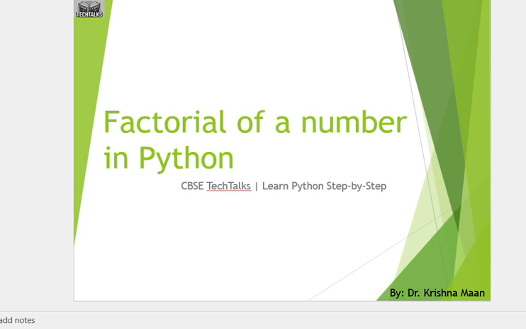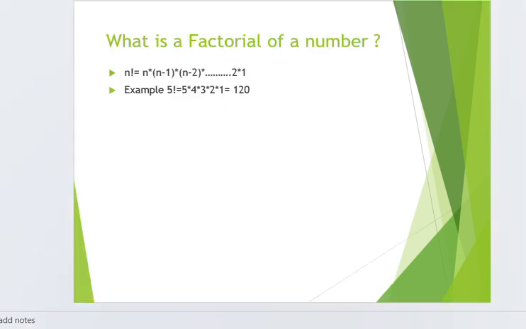Today we are going to explore factorial of a number in Python. First of all, what exactly is the factorial of a number? Let's take an example. If you have to find the factorial of a number n, you have to multiply n into n minus 1, n minus 2, n minus 3, this way till 1.